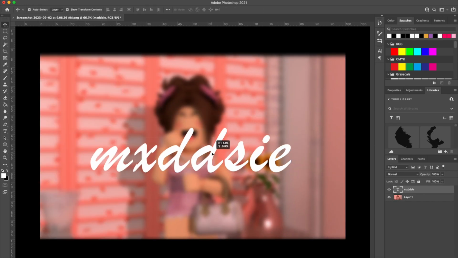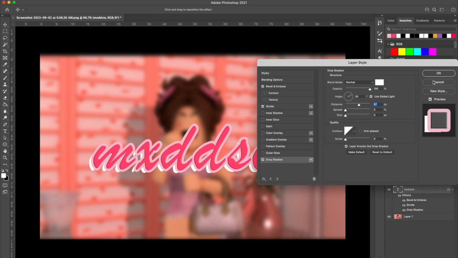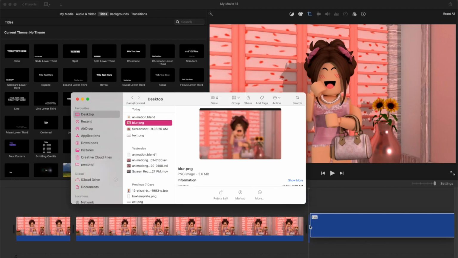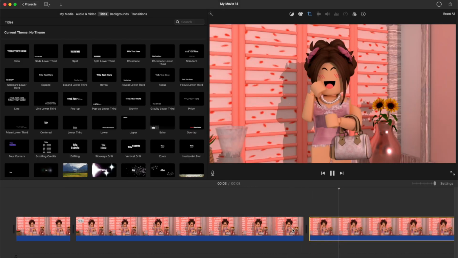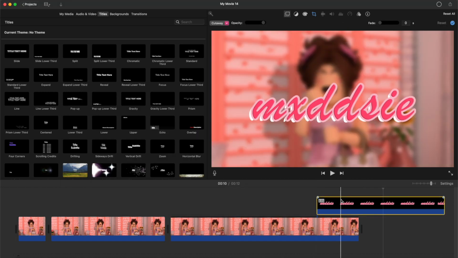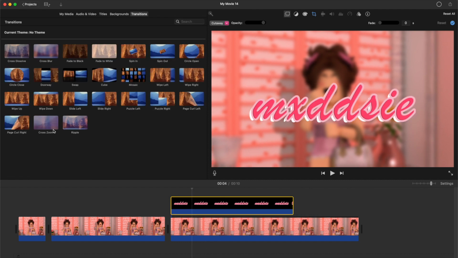I'm experimenting with some text as well and how it's going to look. And then I'm saving the background as a PNG and the text as a PNG, so that I can layer it on over top. Just like this, I'm adding the text to my background. I also like to add a little iMovie transition. I like this cross zoom one, so I'm putting it between the blur and the ending of my animation.